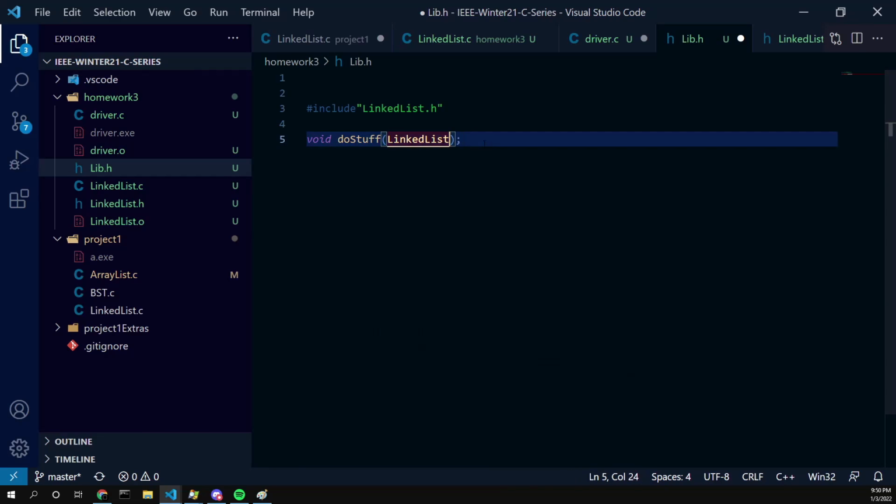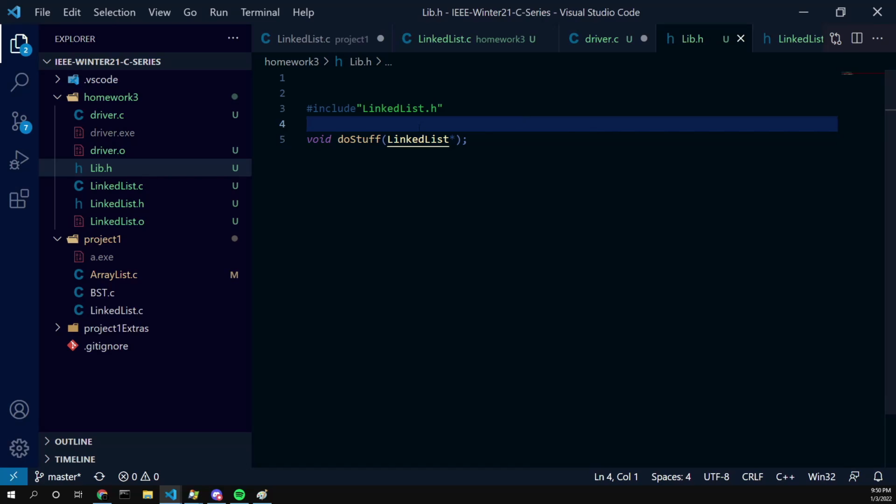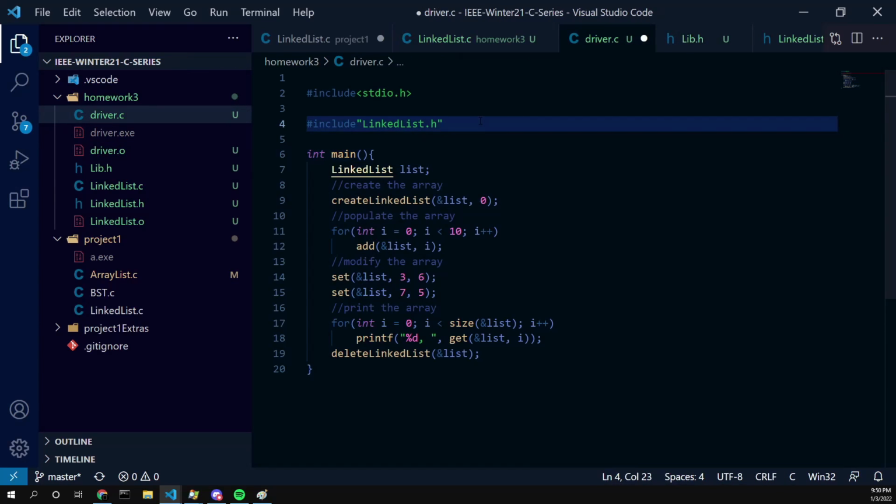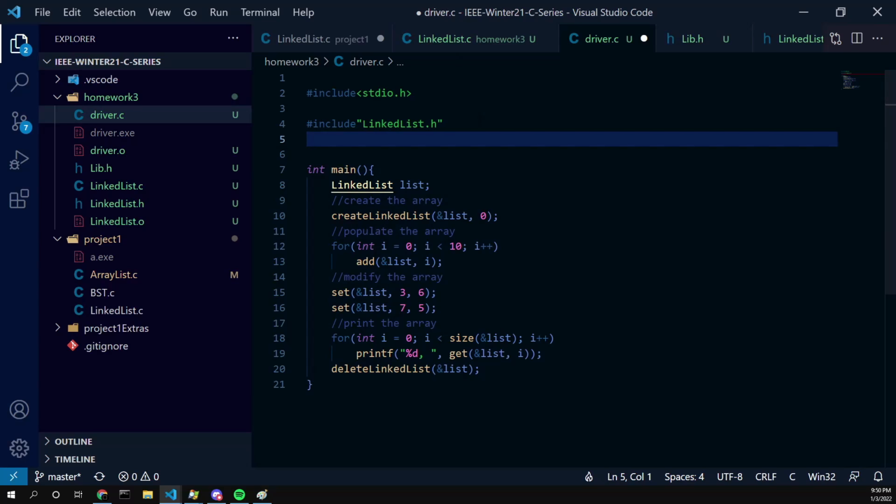So doStuff is going to take some linked list pointer and do something to this linked list. Maybe this is a print function. Anyway, this is some library. We're not actually going to implement the library. We're just going to forward declare a function in here that needs some kind of linked list. Now let's say that I want to use doStuff in my driver.c. To actually use doStuff in driver.c, I have to #include lib.h.